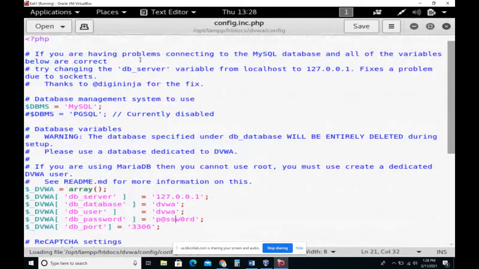And here you should see this is a PHP script, and we have to look for DB password, the database password. So the password is password. I am actually going to remove the password, so you should not be asked for the password. Just remove this one, and you can also change the database port as well. You can do whatever you want to do.